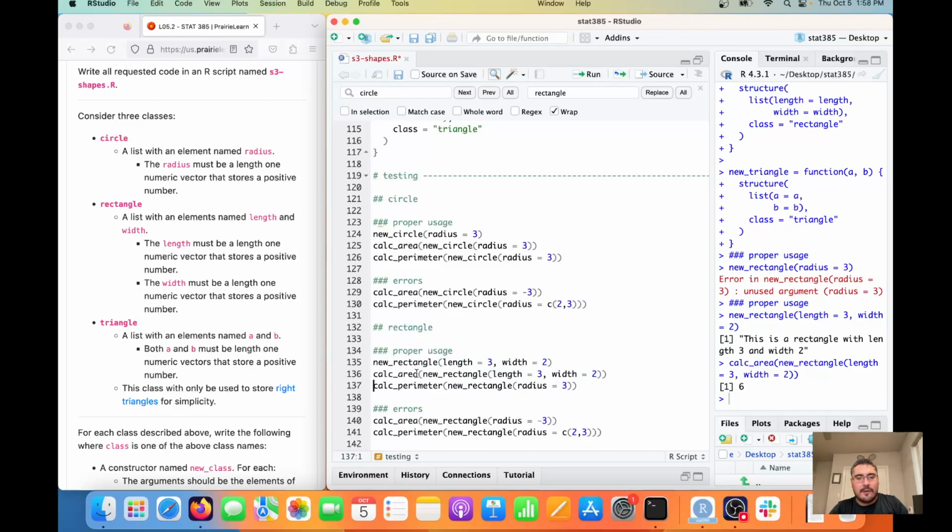So you can notice that calc area and calc area here are working on different objects, right? But I don't need to specify different function names for them. I've created a method that works for objects of different classes and does different things for those objects of those different classes. That's how I'm defining everything with the S3 system.